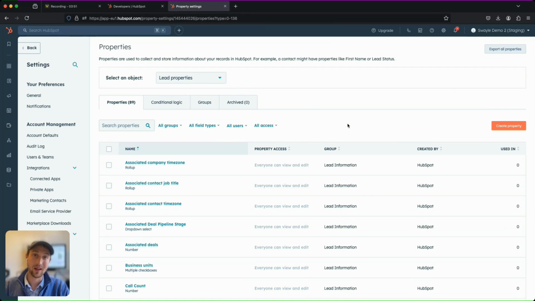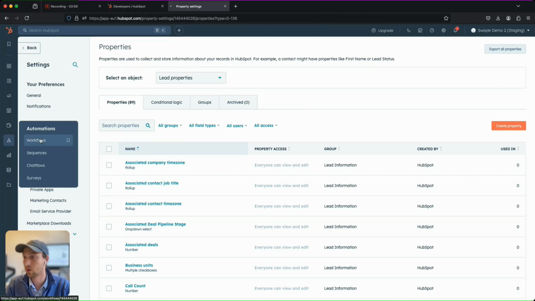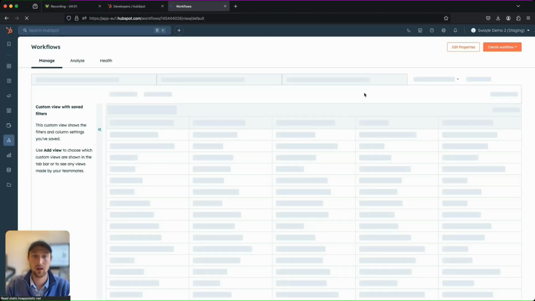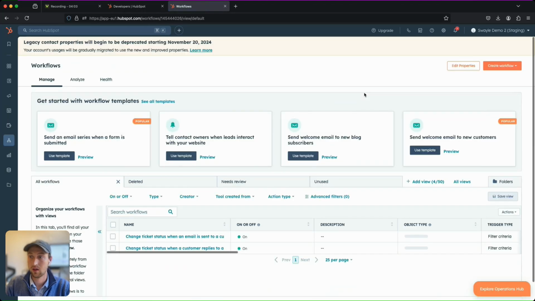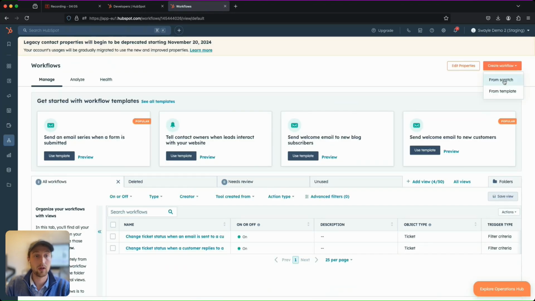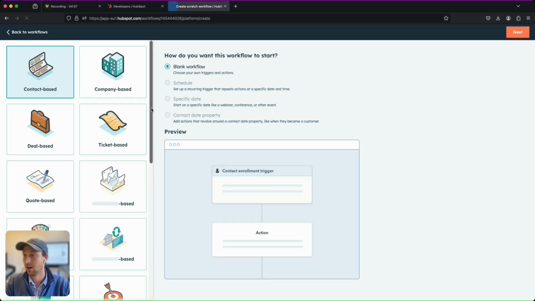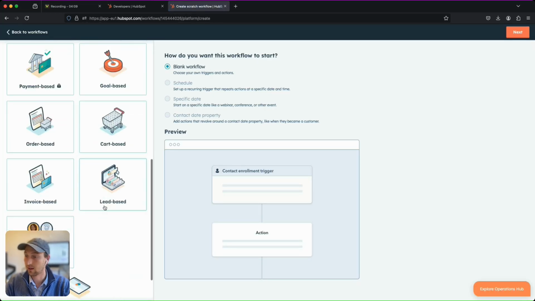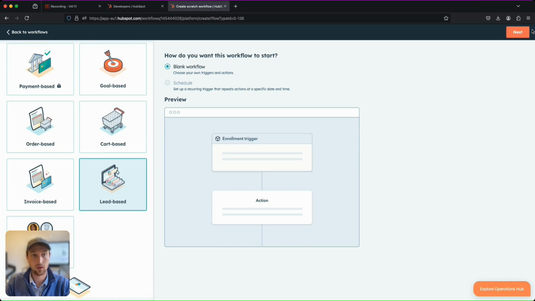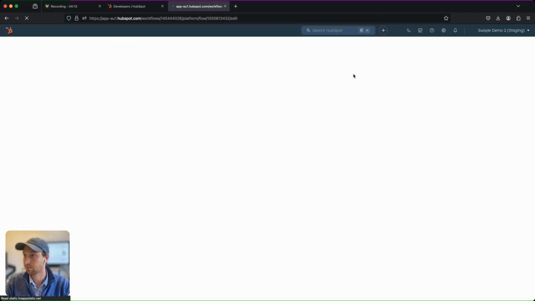Next, we're going to create a workflow that enables us to initiate generation while we modify the property that we just created. So let's go to automations, workflows. Create a workflow from scratch. And then we're going to select a lead-based workflow. So click next.